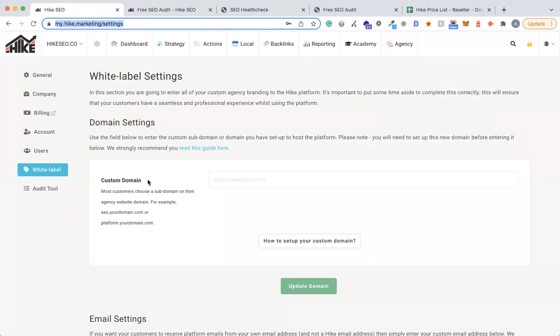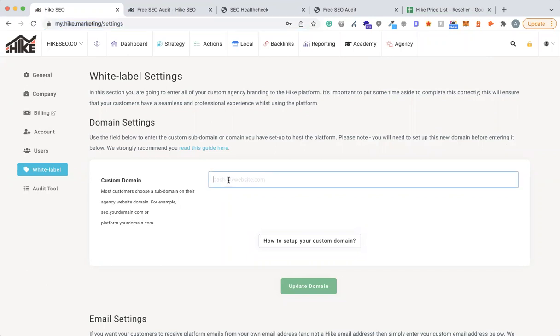So the first and most important thing is to host it on your own domain. Really, really simple. What you will have to do is set up the domain with your own domain hosting provider. A lot of people use a subdomain on their own domain name, their agency domain. So let's say my agency website was Andy's SEO agency. I might set up a subdomain, platform.Andy's SEO agency. And I'd set that up and I'd come and type it in here.